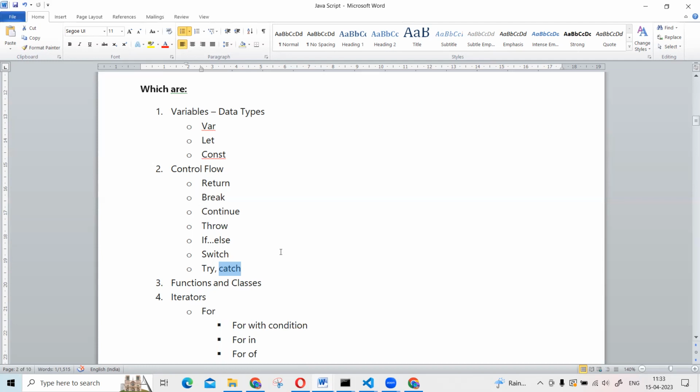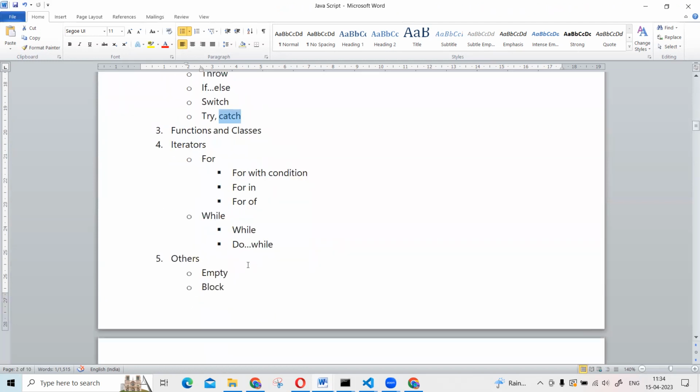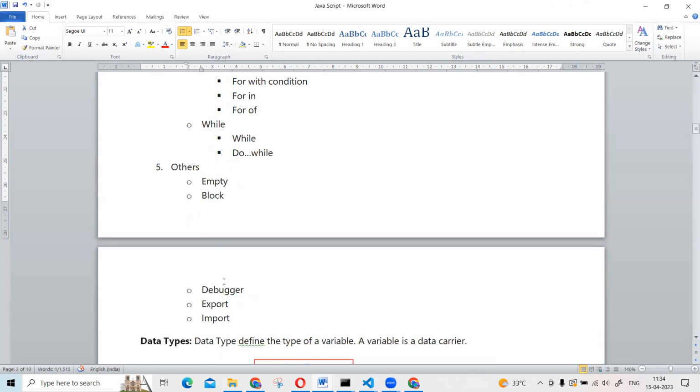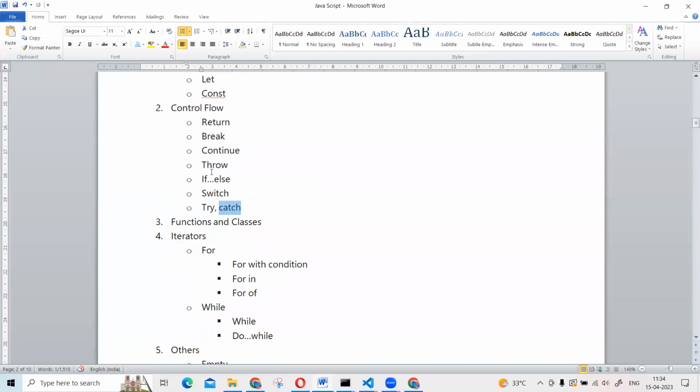So next, after the variables and conditional statements, you have the functions and the classes. How many types of functions are there? What is a function? I will explain. Next, iterator. Next is nothing but an empty block. For example, debugger. Okay team, if you want to debug, simply write a statement called debugger. Export and import. So next, one of the important features of JavaScript in recent years: modularity. I will explain this modularity after data types. So let us start with the variables or data types.